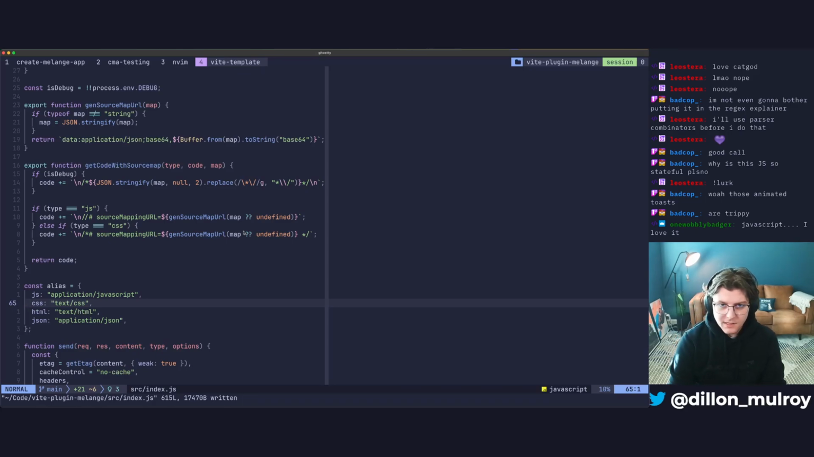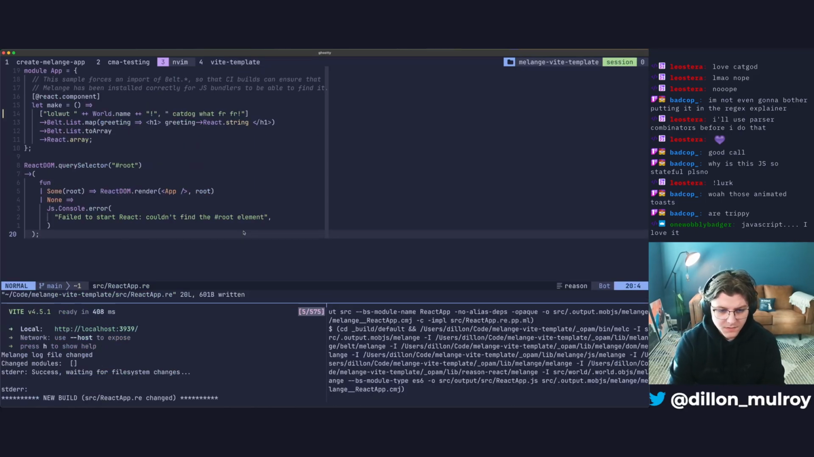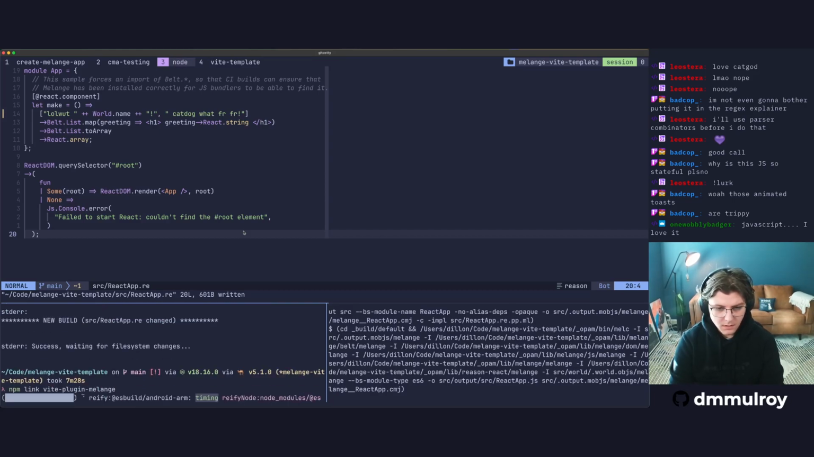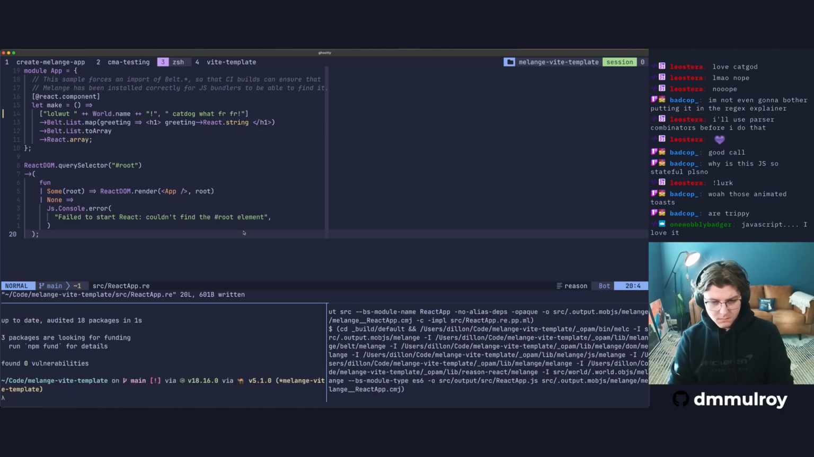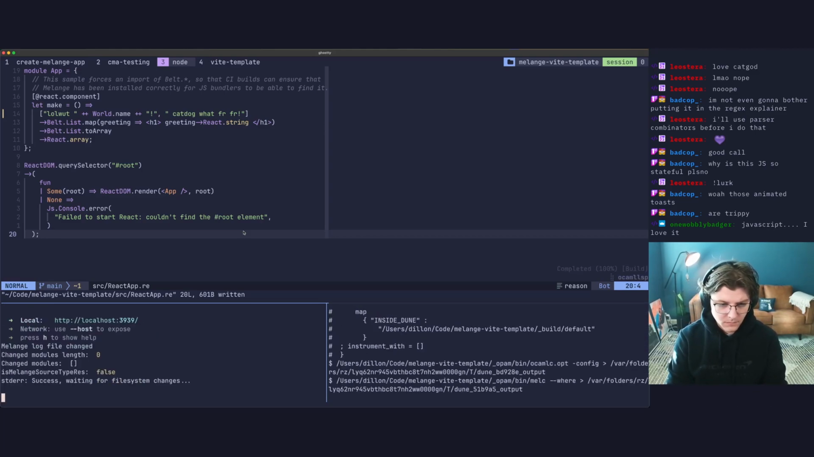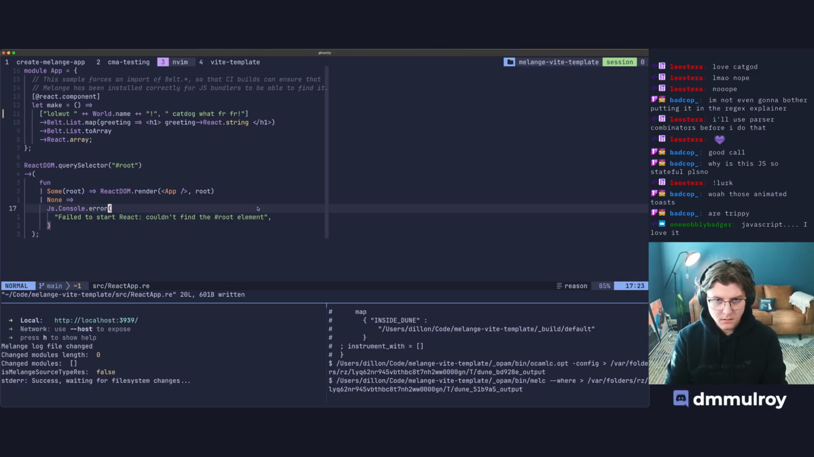All right, let's try linking now. We've got a bunch more logging. So let's come down here, do this, and relink. And let's go back into run dev. All right, change modules length. Okay.